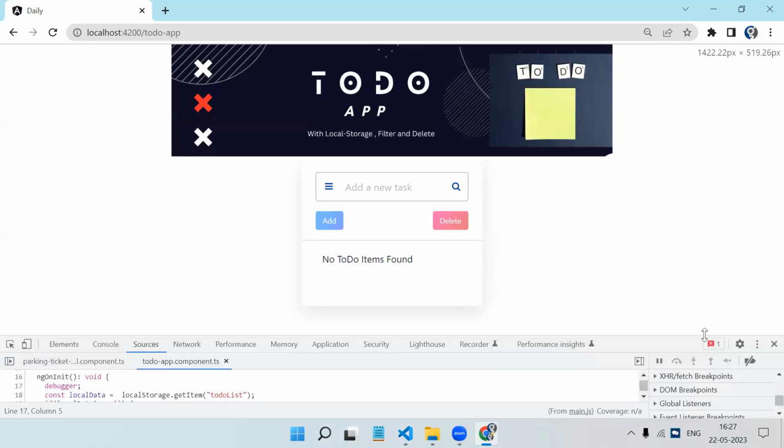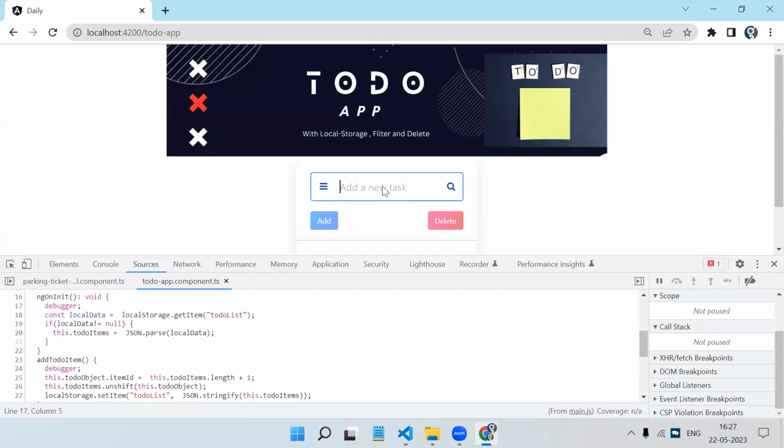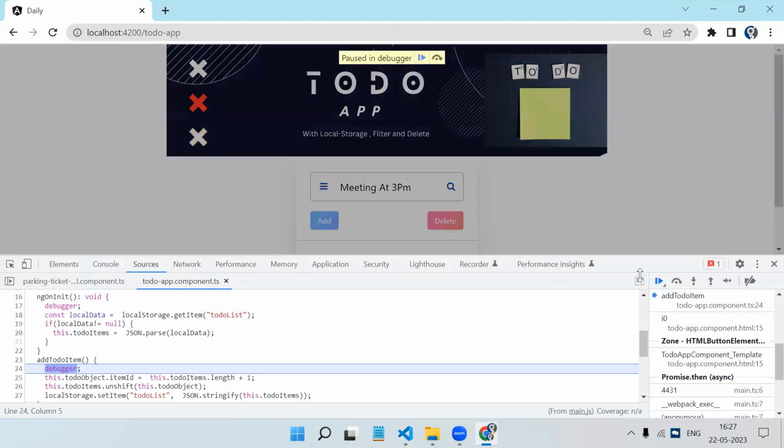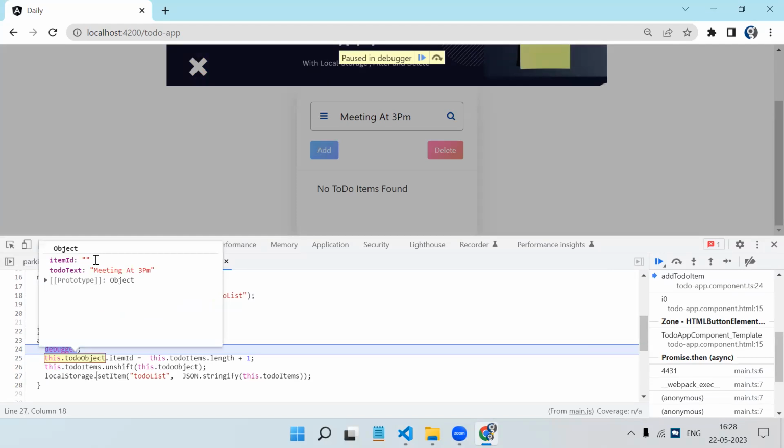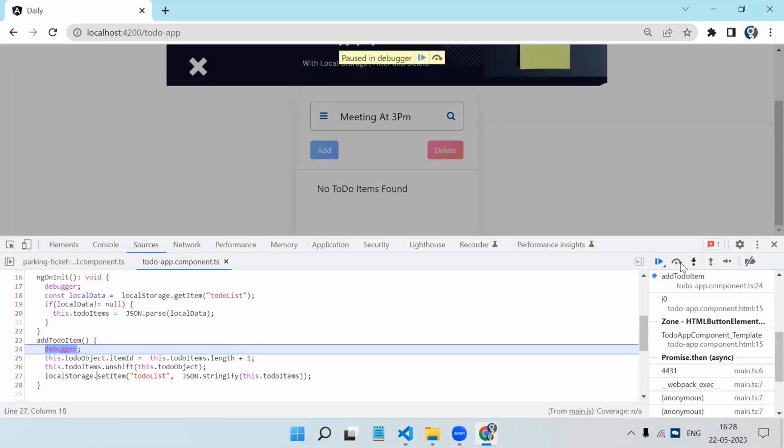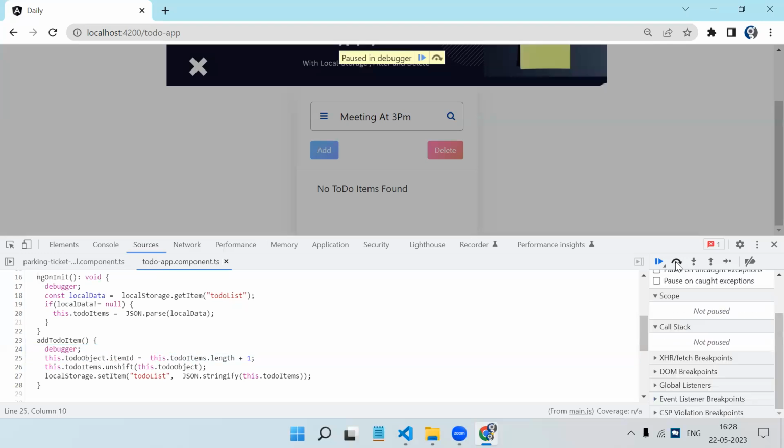Now, the first operation is on click of add. So let's say meeting at 3 p.m. Right? If I click on add, you can see the function got called. Now, if you can see, if I hover on that ToDo object, item ID is by default empty, and ToDo text has whatever I have typed into that text box. Now, I just need to create a dynamic ID.